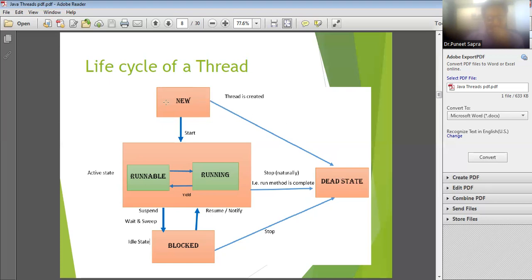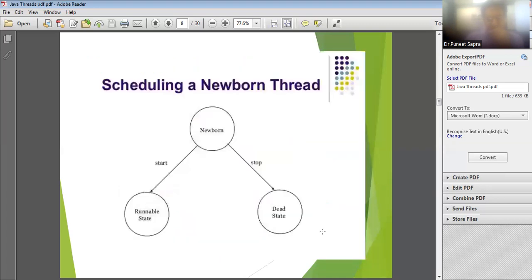So these are just the states of the threads, and there is an active state where the thread is working here. It is active. Whenever it is alive, we can say it is in this zone. If it is suspended or waiting, then it goes to the blocked state, and we can resume it. Otherwise, it moves to the dead state. So, what is the thread?